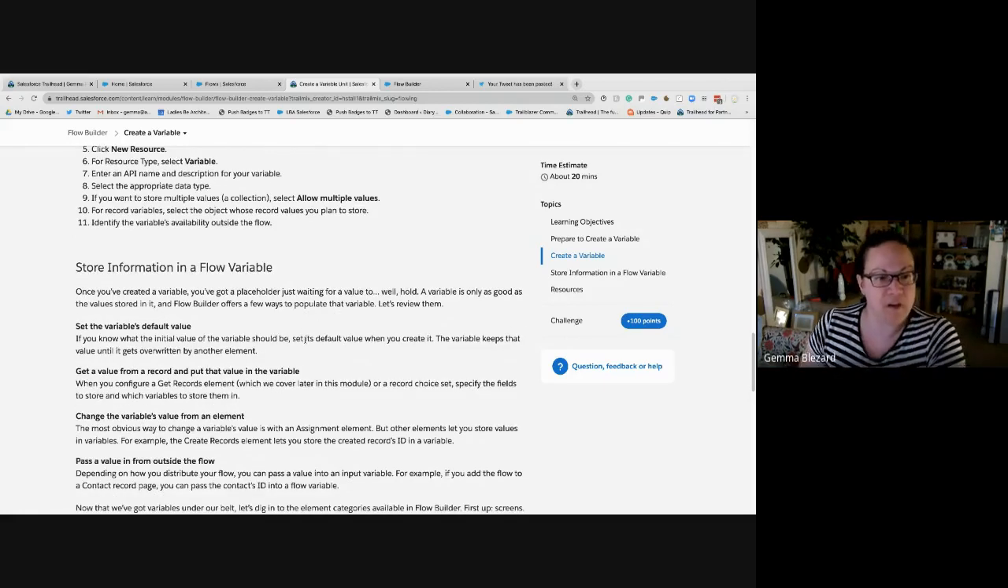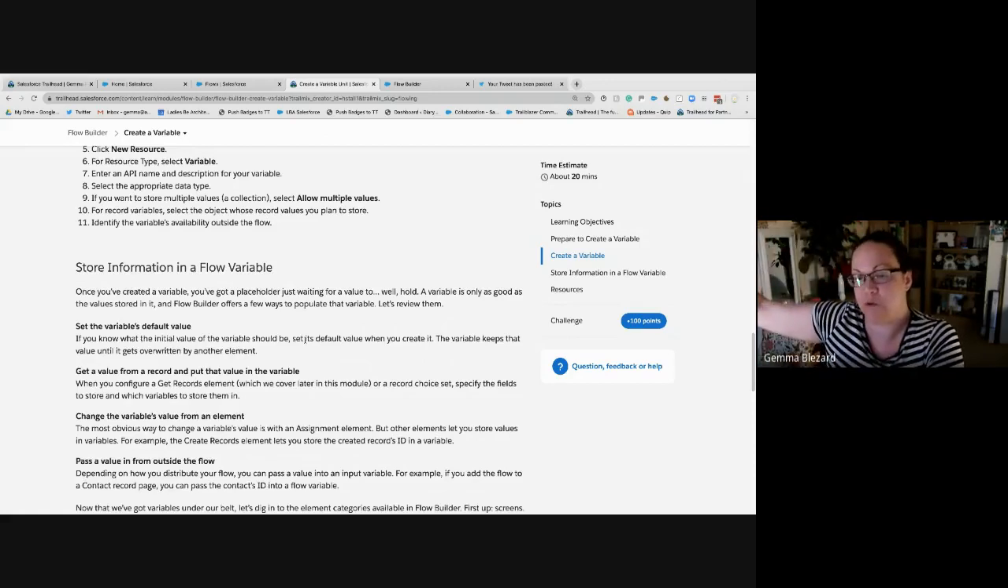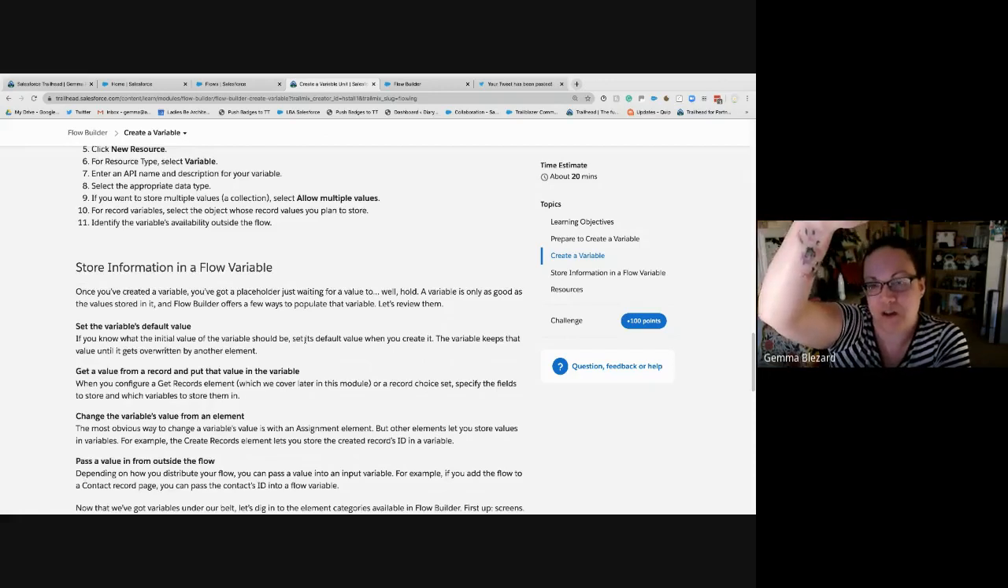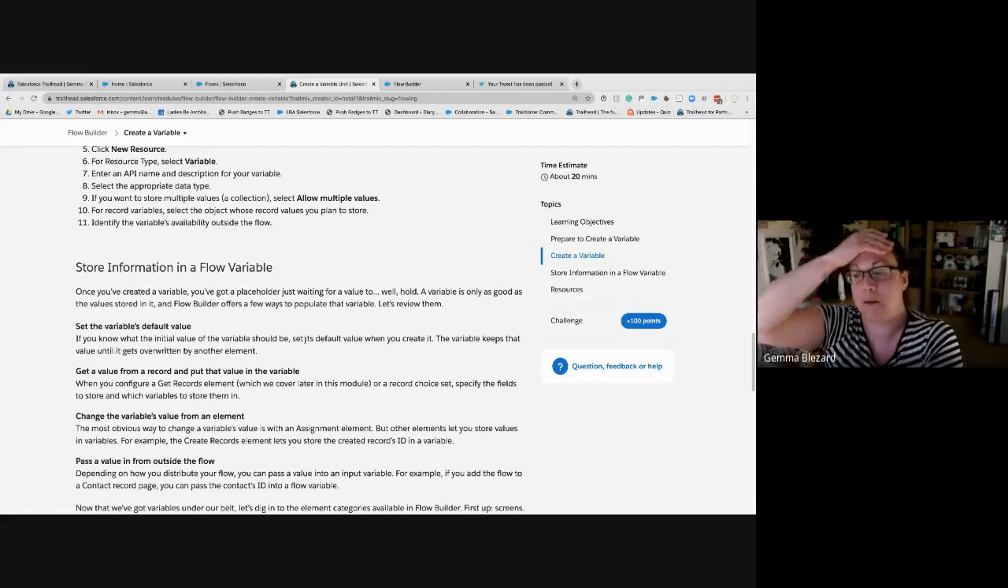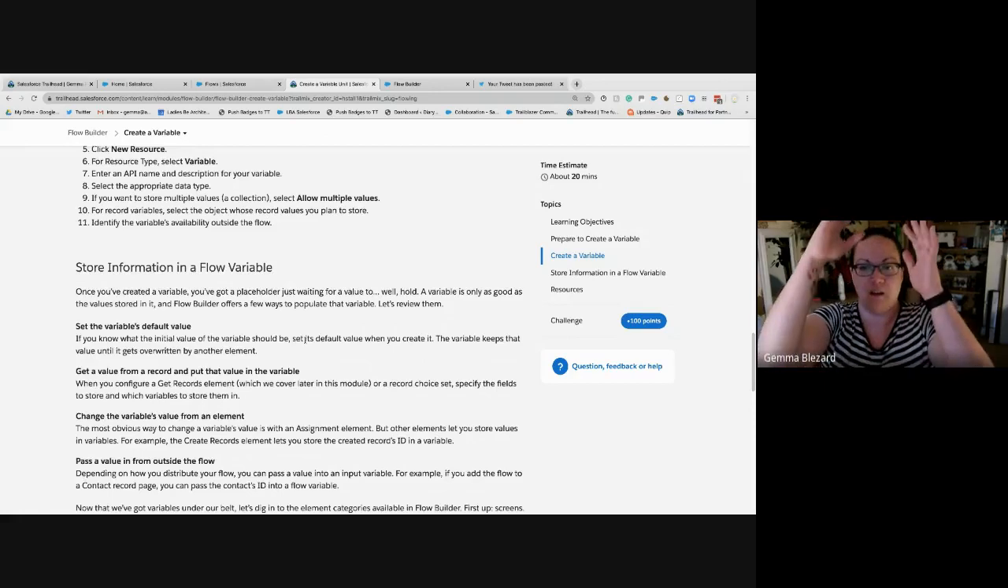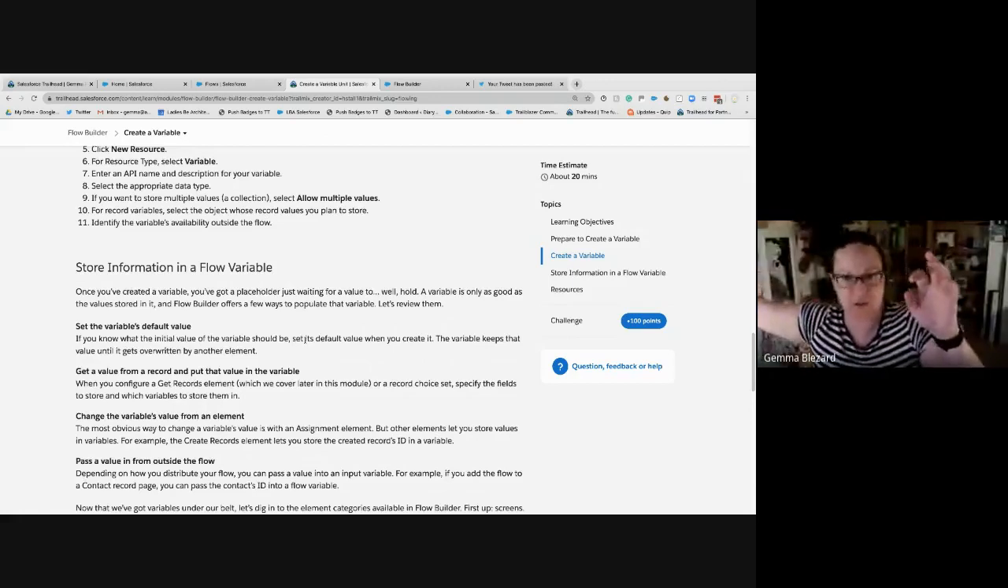You can change a variable's value from an element. So you can use an assignment element. An assignment element lets you say, okay, before you create this renewal opportunity, I am going to use an assignment to say this field in this opportunity will be mapped to this field. Or sorry, it's like a mapping element. So you're able to say, if you see this, it means that. If you see this, it means that, and then assign that to your new record.